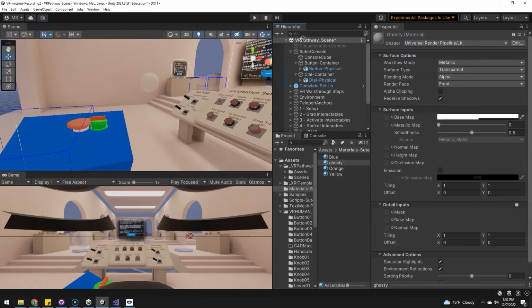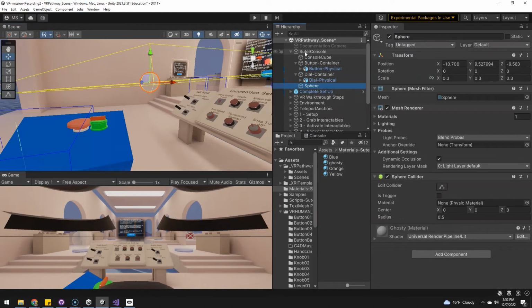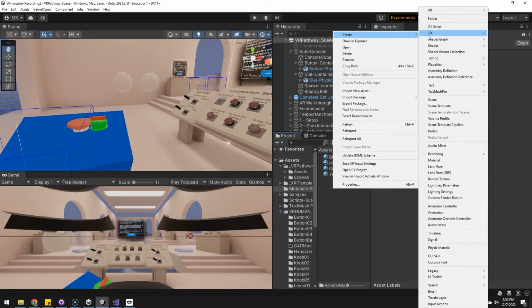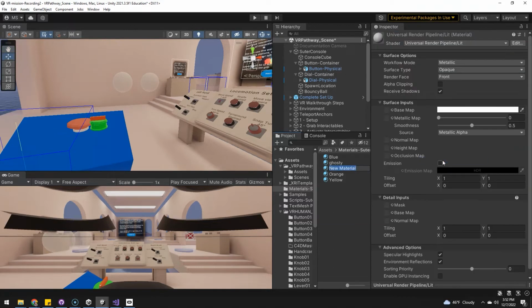And let's put this up here. Let's drop it, make it part of the console. Let's call this spawn location. And then I'm actually going to duplicate that. And we're going to call this the bouncy ball. We need to build it, and then we'll make a prefab out of it. Let's make one more material. Ball. Makes sense, right?